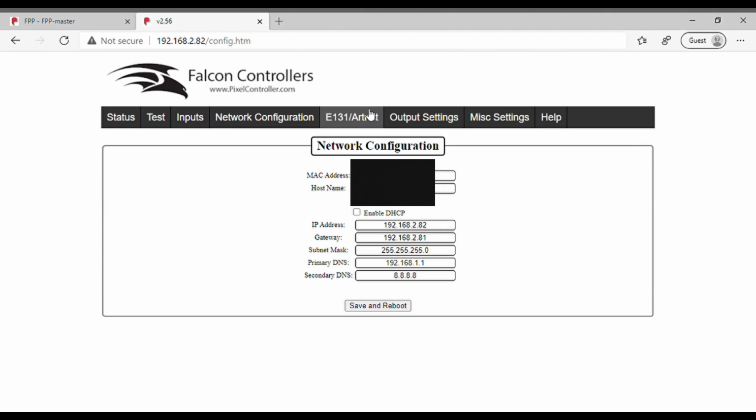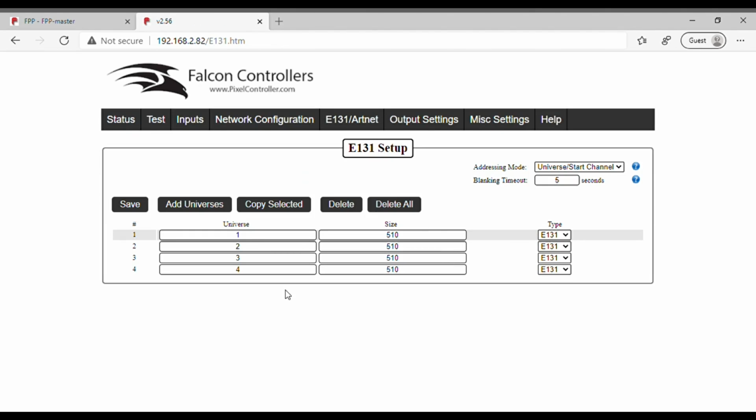The E131 ArtNet tab is where you set up the universes in here. Now you have to set up the universes in X-Lights, the computer, and the controller, so the controller will know what universes it's supposed to receive. I have 4 universes on X-Lights, 4 on the master, and then 4 on the controller, so everything should be good.